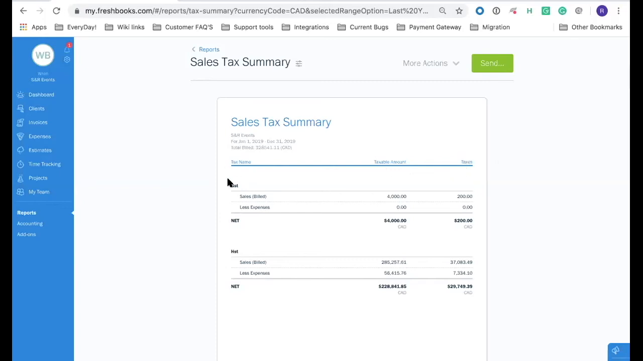Underneath each tax rate, you will see one line for sales and one line for expenses. The taxable amount in the sales line is the total amount of sales on which tax was applied. The taxes are the amount of tax that was applied. For expenses, the taxable amount in the expense line is the total amount of expenses that tax was applied to. The taxes are the amount of tax that you paid on those expenses.